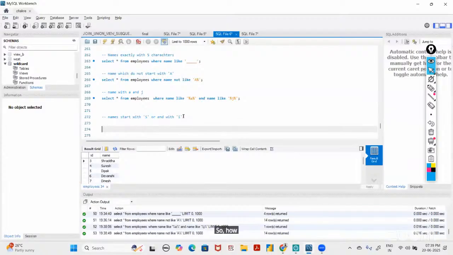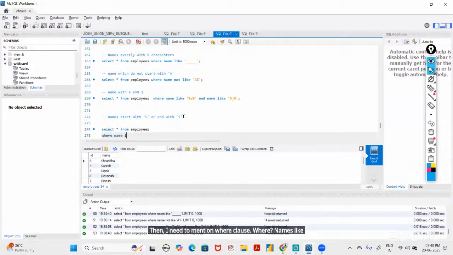So how are we going to see that? In this case, I'm just going to mention select all from my table name, which is employees. Then I need to mention a where clause, where name like, in single quote, S modulus, or name like, modulus I. Sorry, it's ends with, so modulus I.